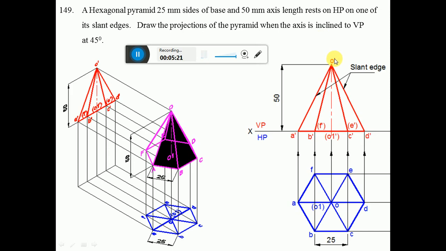And then join O dash to A dash with a dark line, that is visible to visible is visible. O dash to B dash is visible to visible is visible. O dash to C dash visible to visible is visible. And O dash to D dash visible to visible is visible.